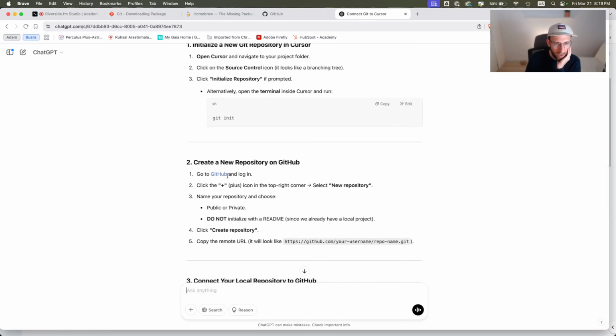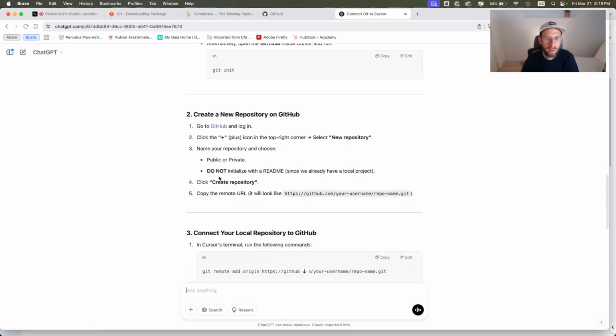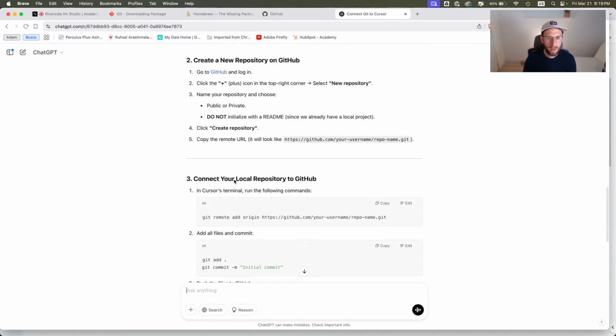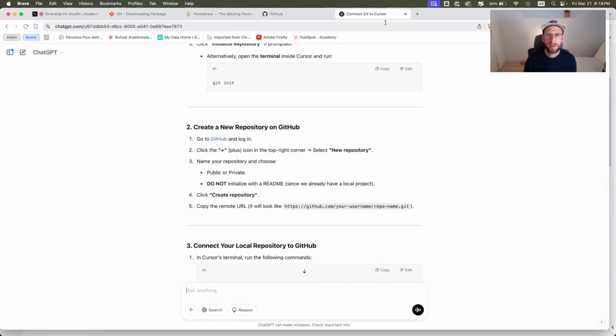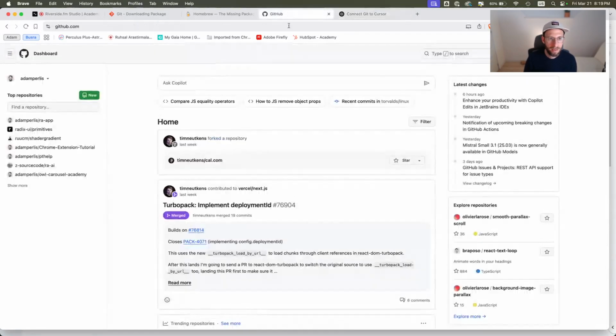So I'm just reading here. Go to GitHub, click on the plus icon, new repository, name the repository and choose public or private. Do not initialize with README since we already have it on the local project. Okay. Looks like we will need to create it in GitHub as well. That's a little bit clunky, but it is what it is.